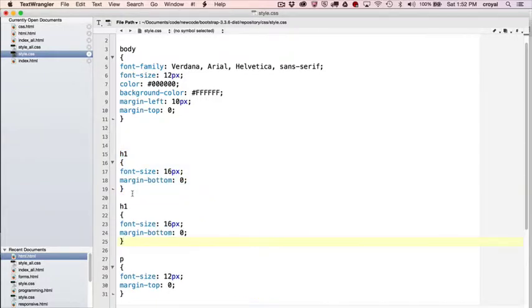If I want to copy and paste this and we want it to be basically the same as the H1 except maybe slightly smaller, maybe it's going to be 14px, we can save that, and then if we use an H2 anywhere on the page, that will be controlled by this style.